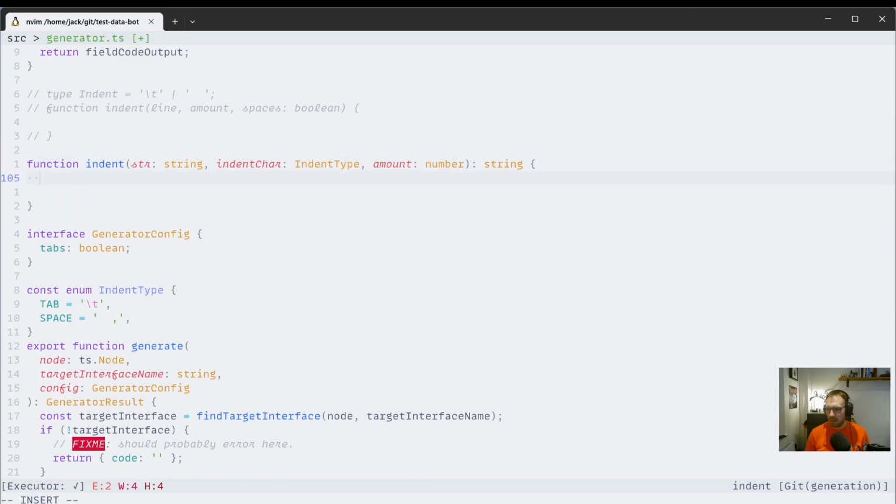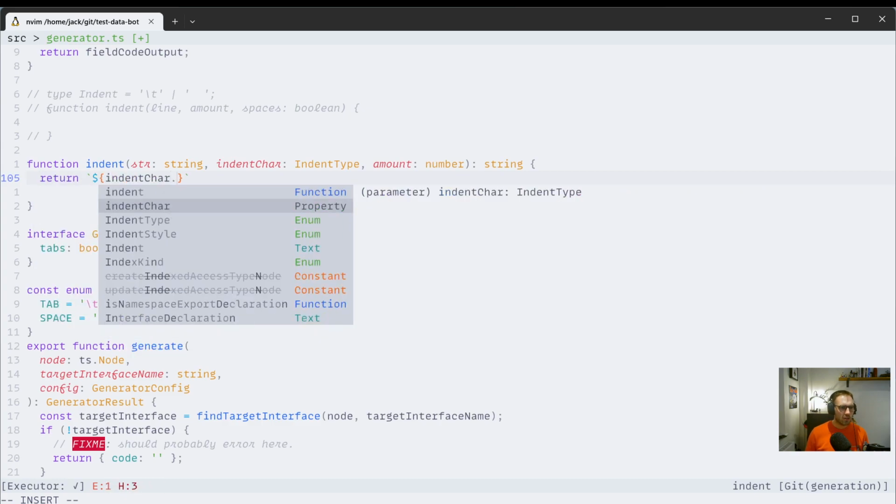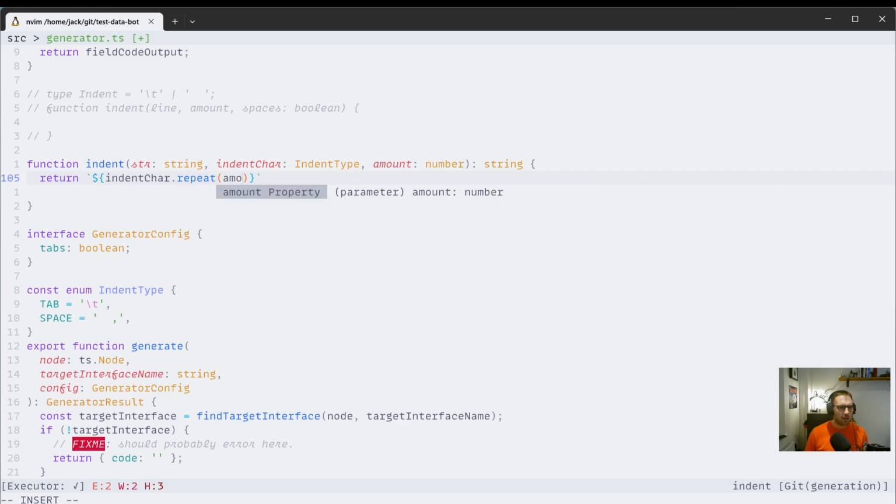I mean, there would definitely be a node package that does this, but that feels overkill, at least for now. I tend to not like adding dependencies immediately. I tend to try and solve it a bit myself and then see how we get on. Okay, so what we're going to want to return is indent char dot, is there a repeat? There is a repeat. That number of times with the string.